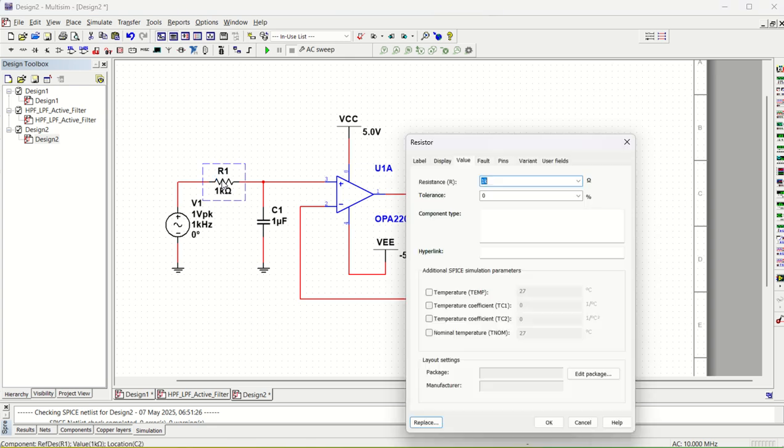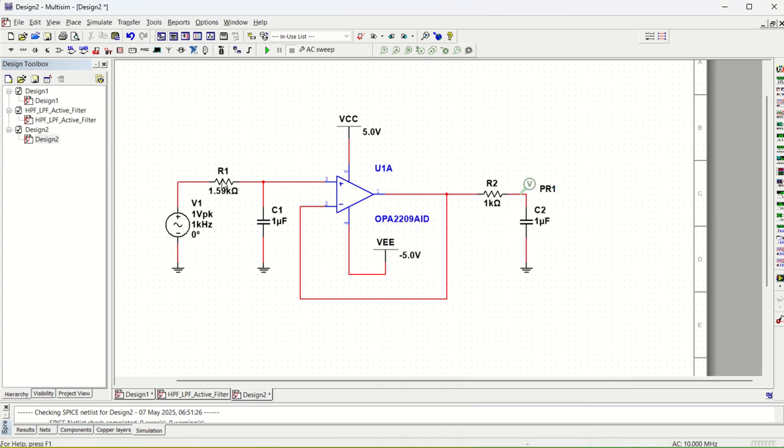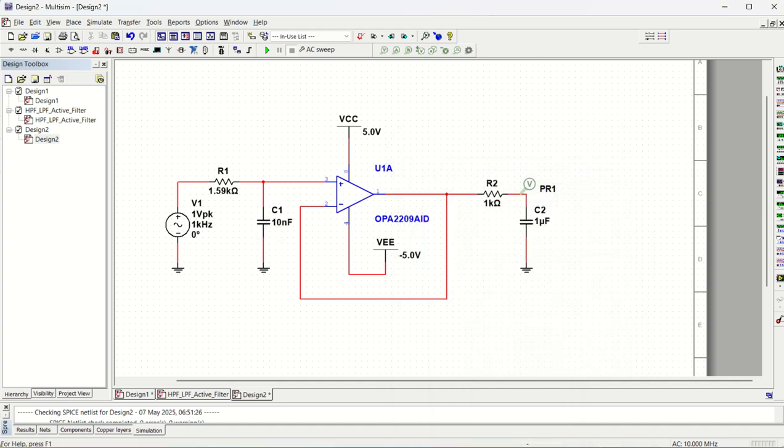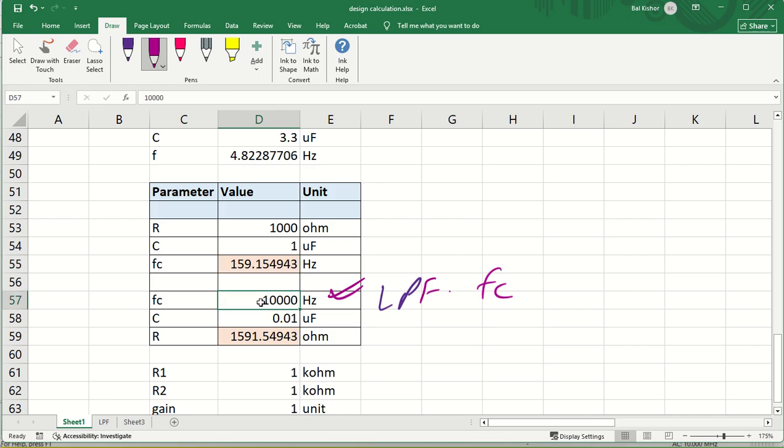So what you can do, you can change this value to 1.59 kilo ohm or 1.6 kilo ohm, and this one to 10 nanofarad that was calculated for us. If you can see the Excel sheet, let us say we want 10 kilohertz. So for that we have calculated 1.59 kilo ohm, that is 1591 ohms, and 0.01 microfarad, that is 10 nanofarad.